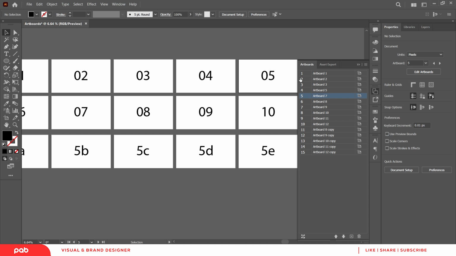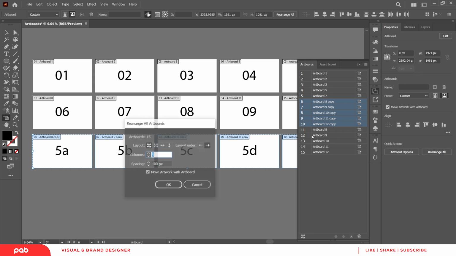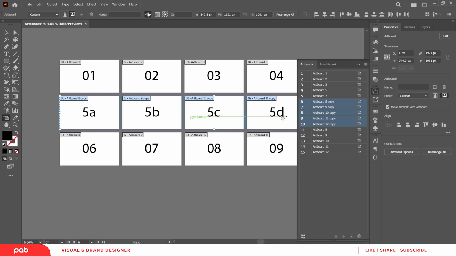So I want this 5 to be after this one. You select this, bring it to below artboard 7. So I hold shift to select everything, then drag it up. Then you have noticed it still remains the same here. So what you just come to do is you go to edit again, rearrange all, ensure 5 columns, spacing 100, and there you have it.